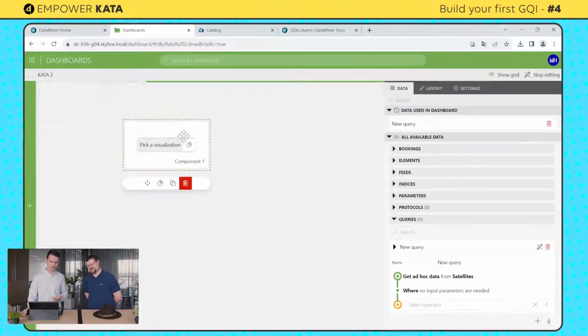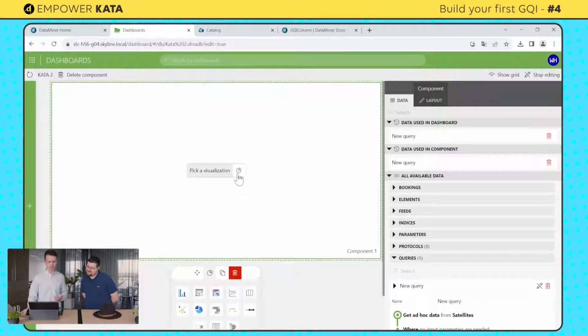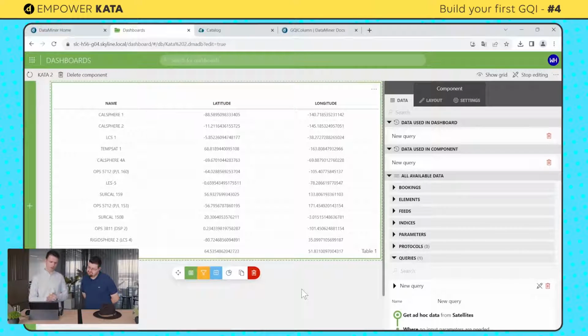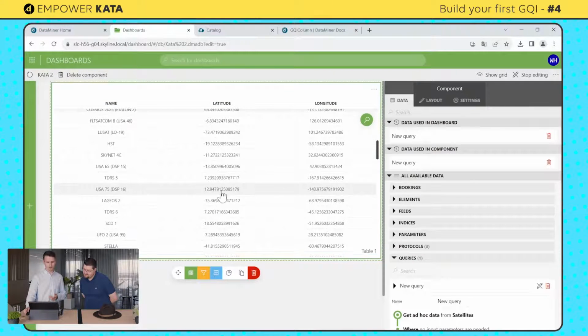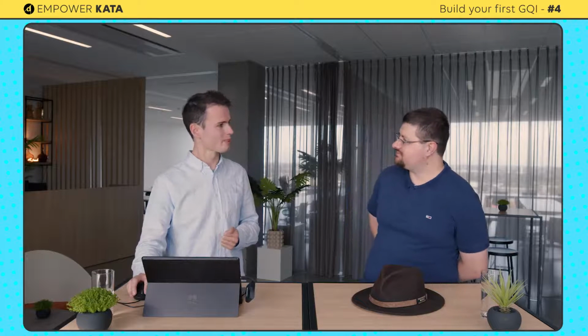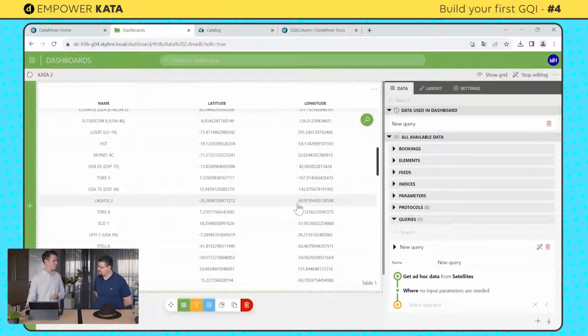So you can drag and drop the query to the dashboards, and we can then pick a visualization. So let's go for the table, and you will see we have our 3 columns that we created. Every row is now a satellite with a name, a latitude, and a longitude. Yeah, that's pretty great. That's really keep it simple, but you get the data you need for the particular situation you want, and you can just show it.